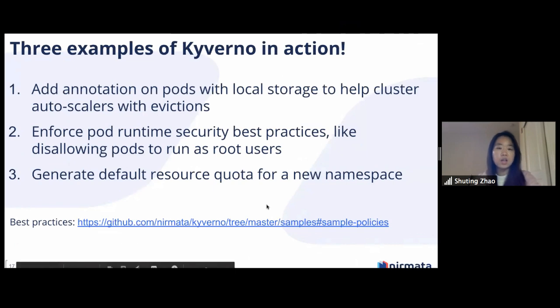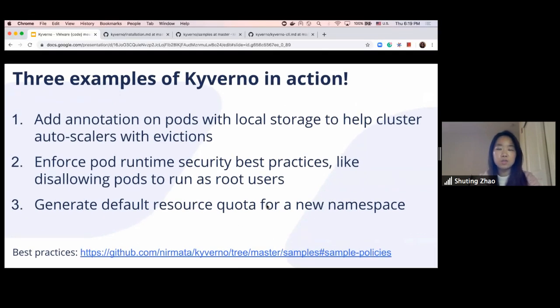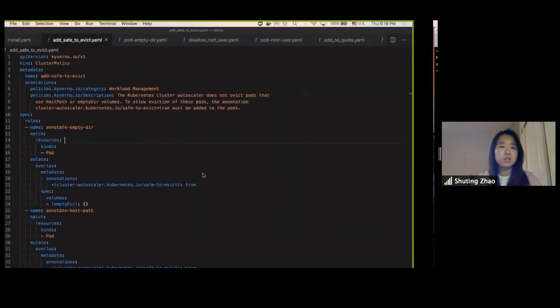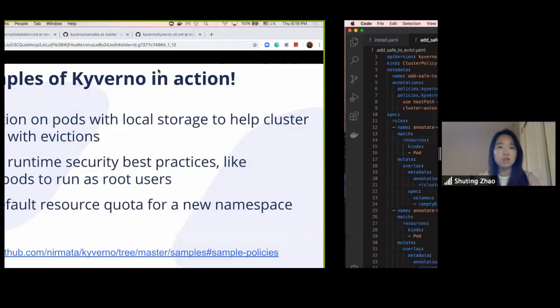Okay, let me switch to my cluster first. Today I'm going to use a Minikube cluster. It has small compute resources, but I'm running a 1.15 Kubernetes cluster here. Before we start, I'm going to show you how to install Kyverno to your cluster.